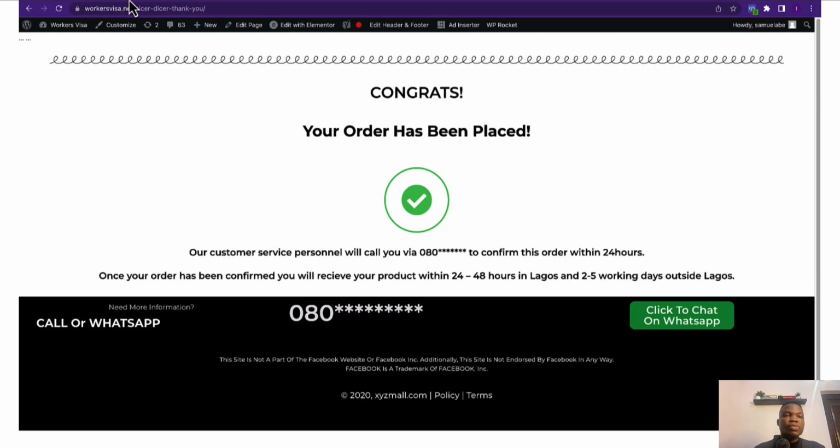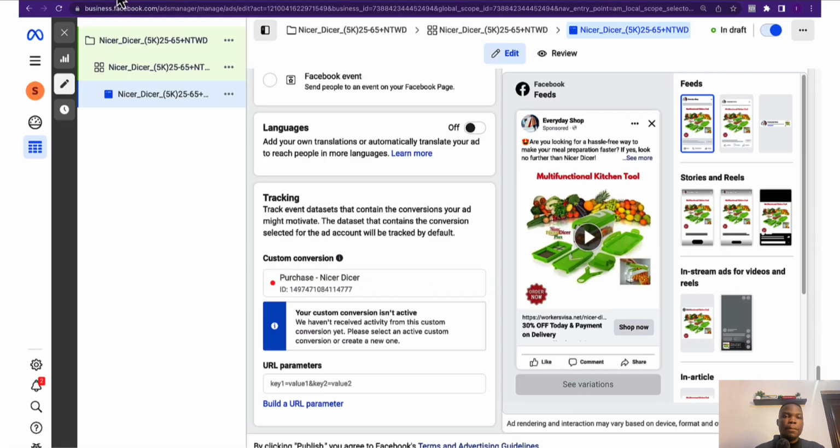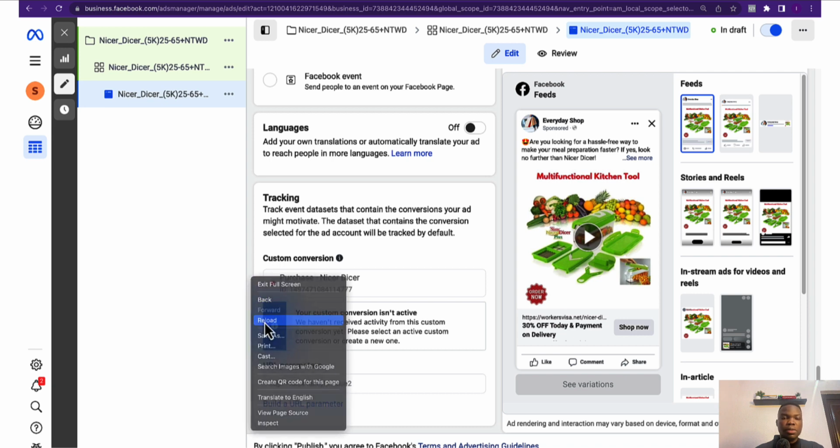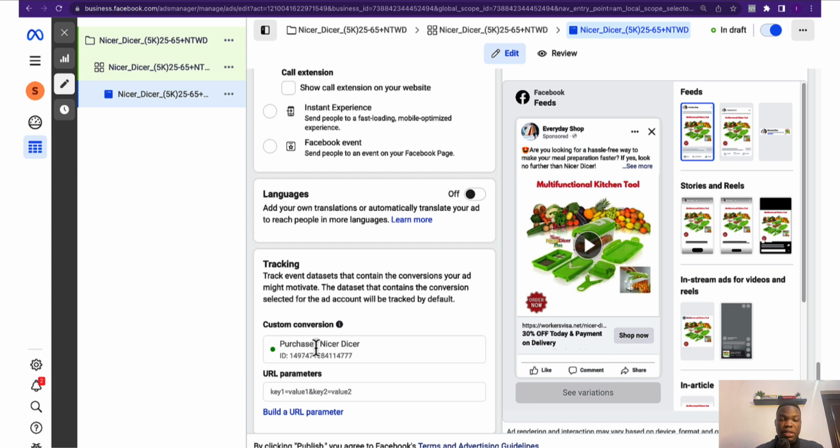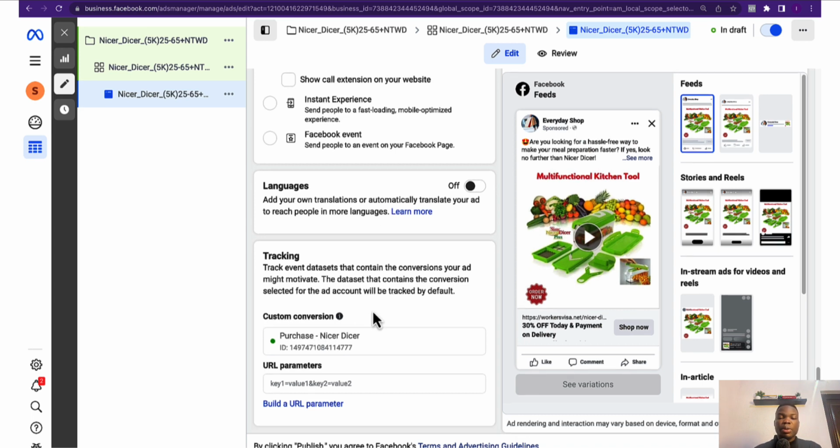So I'll go back to Facebook Ads Manager. I'm going to reload this page to confirm if this is going to be active right now, though it might take a while. Let me just reload the page. Because I visited the thank you page, the purchase event is now active. So our advert is pretty much ready to be published.